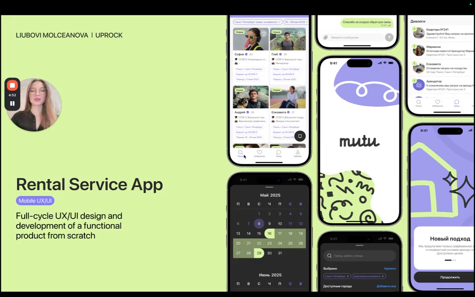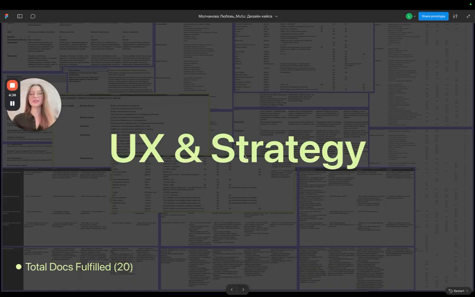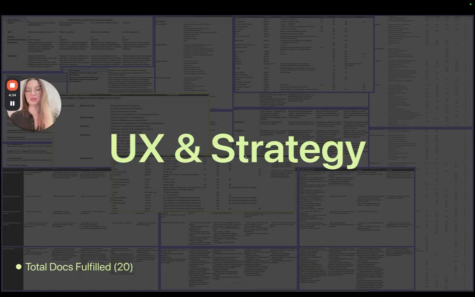I'm excited to share with you my journey of designing a mobile app completely from scratch. This project was a part of Mobile Pro course and I will walk you through the whole process from the first idea to the final design. So we will start with UX and certainly the backbone of the entire project. This phase exploded into nearly 20 docs packed with research, logic, and structure.